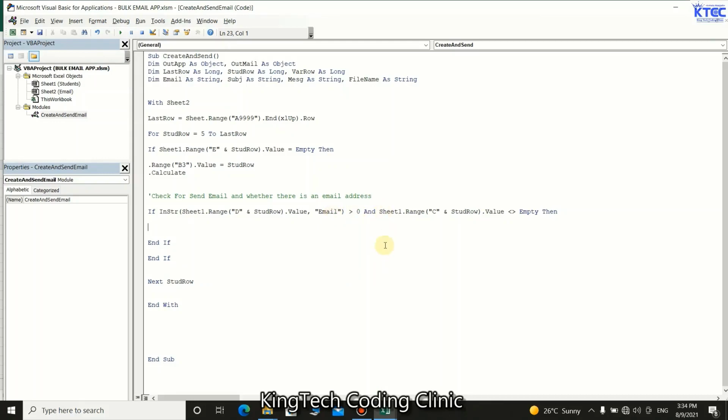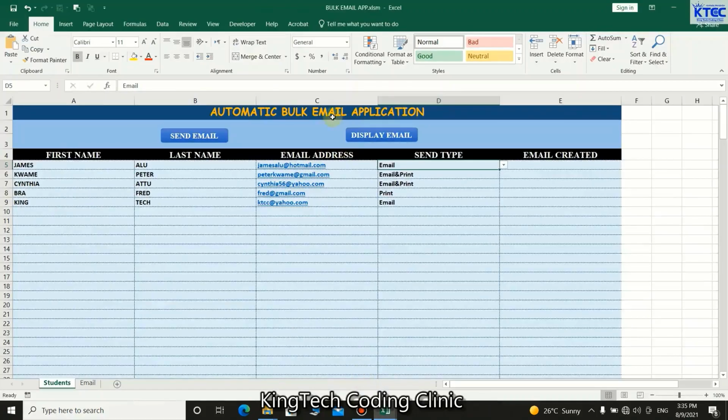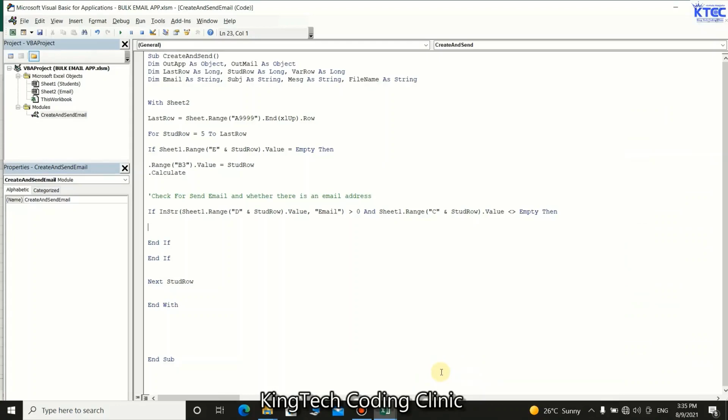And that is not all. The second condition is Sheet1.Range C and studentRow.Value is not equal to empty. Where is Sheet1.Range C? That is the email column, this particular column. If it is not equal to empty, it means there is an email address there. If these two conditions are met, we want to take the email address, create the subject of the email, and then the message itself.